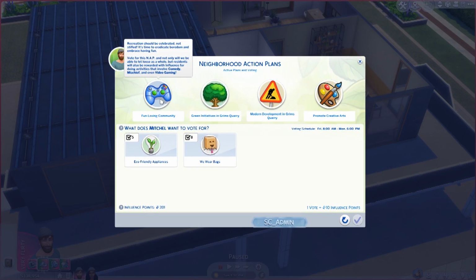Switching up to the Fun-Loving Community NAP, recreation should be celebrated, not stifled. It's time to eradicate boredom and embrace having fun. Vote for this NAP, and not only will we be able to let loose as a whole, but residents will also be rewarded with influence for doing activities that involve comedy, mischief, and even video gaming.